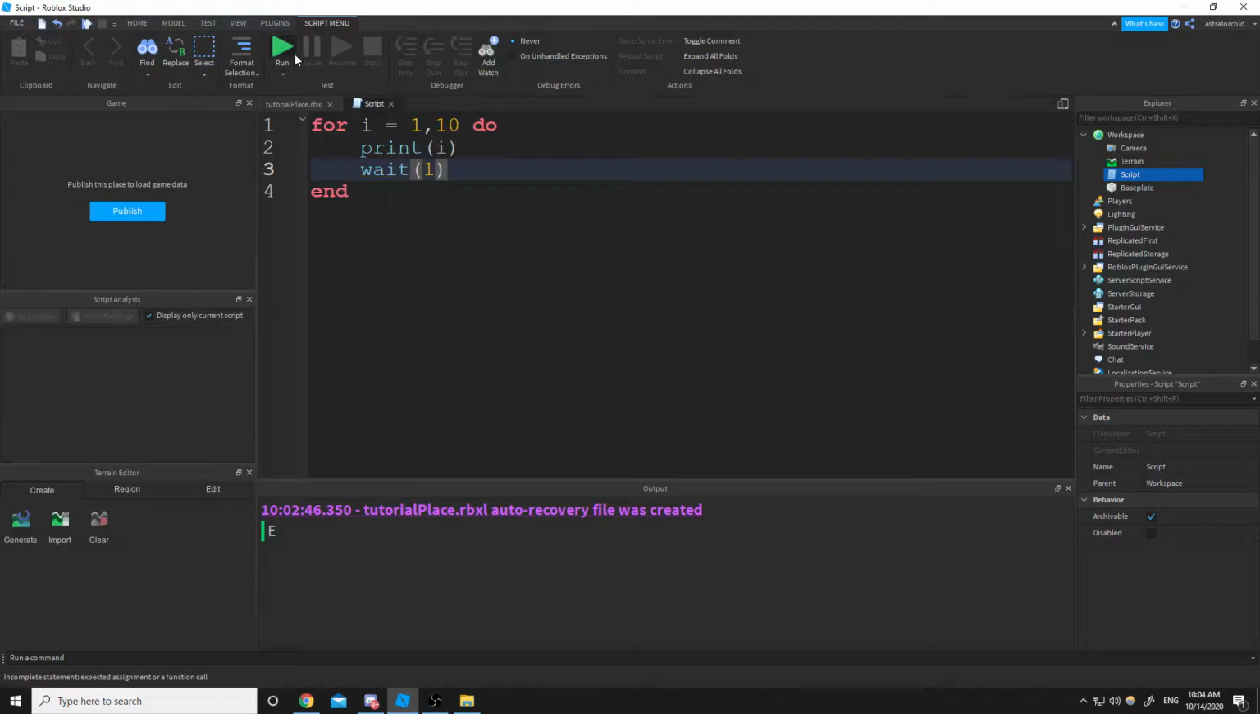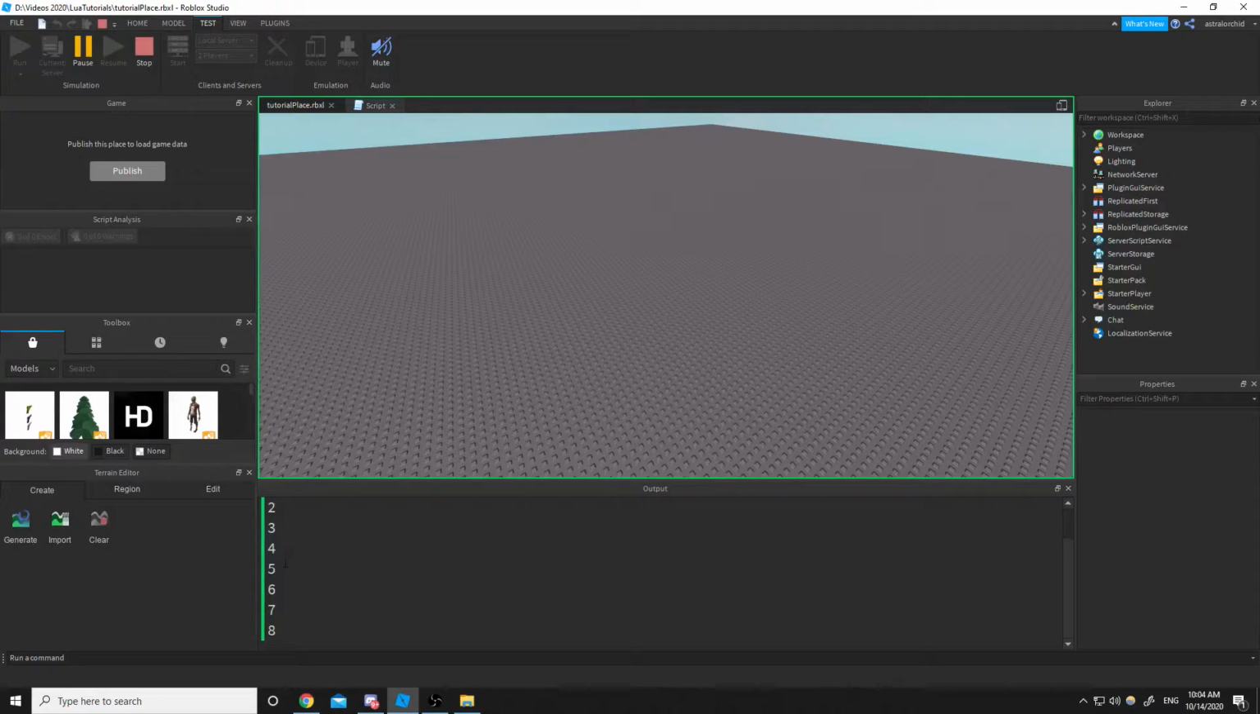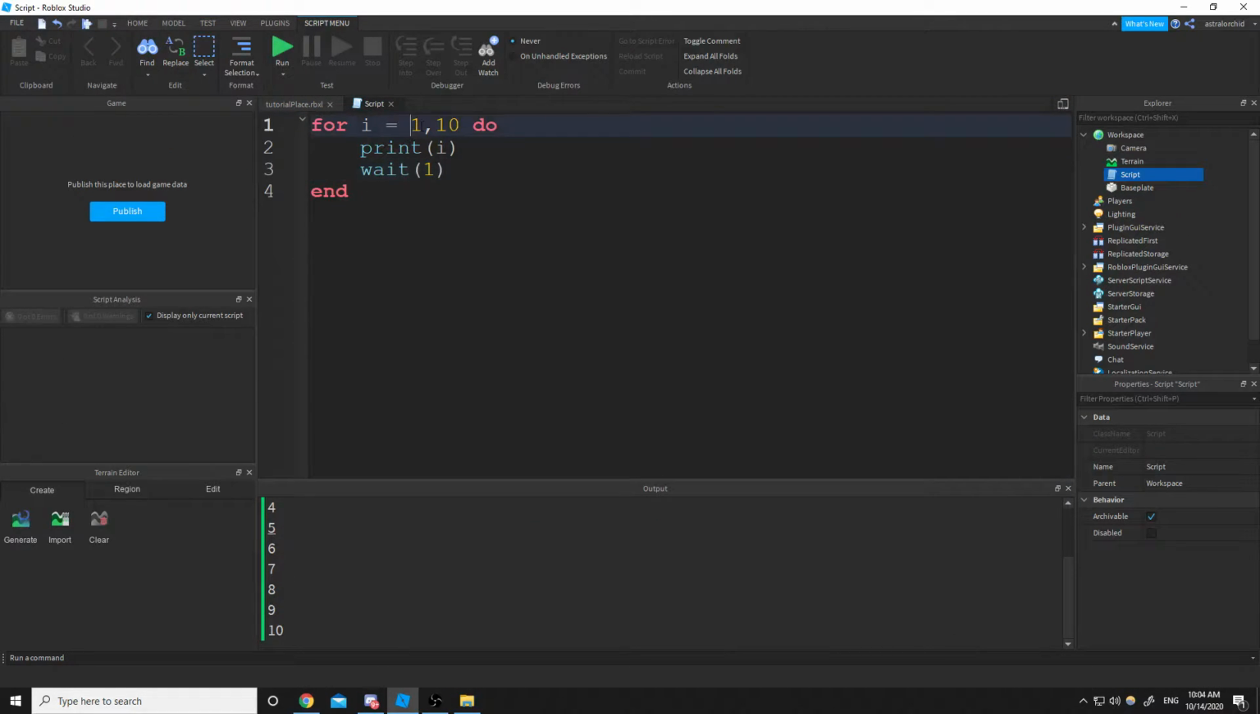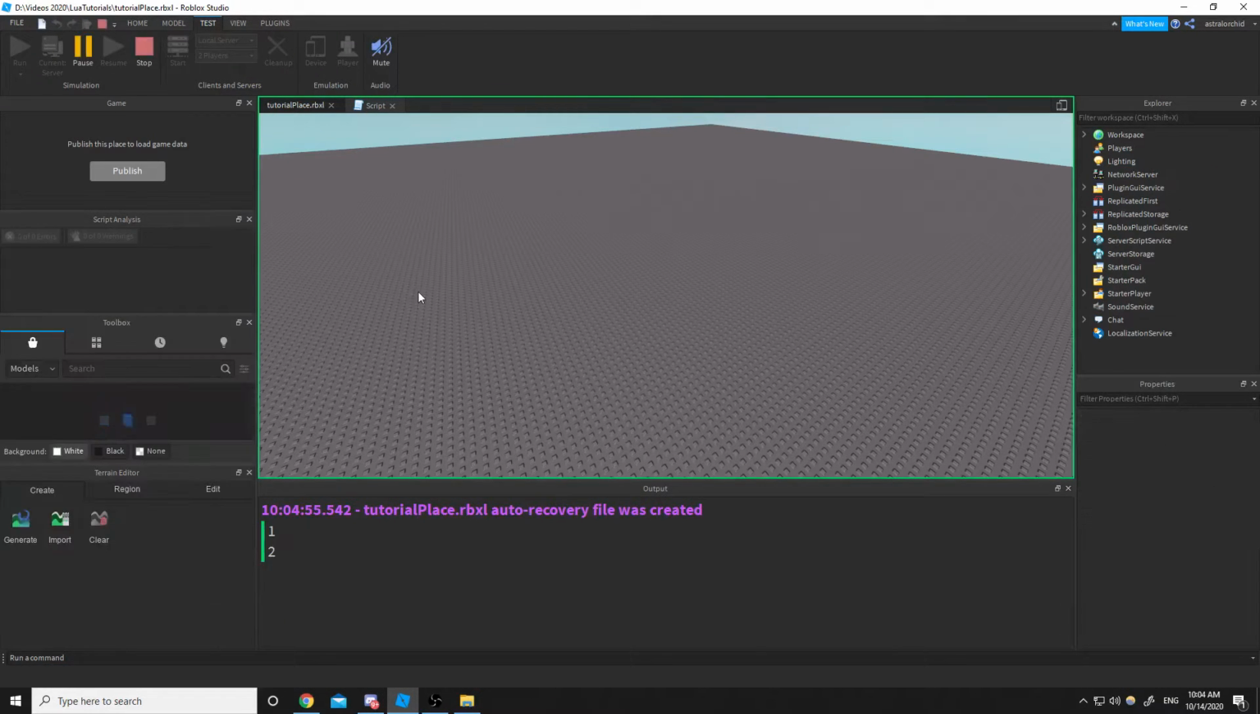Wait 1. And so for loops can declare their own variable that they use for the loop. And what that variable is, is the number that the loop is on. So as you can see, that printed 1 to 10. So this only printed 10 times. It was 1 to 10. So if I went from 1 to 5, it would only loop through that code 5 times.